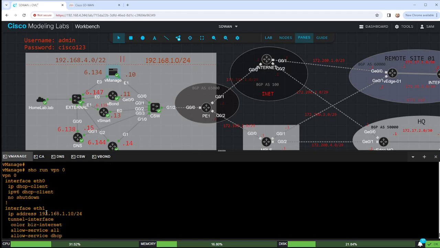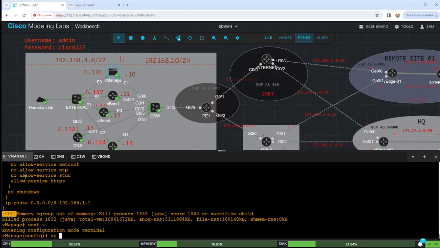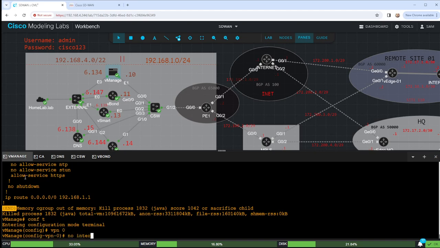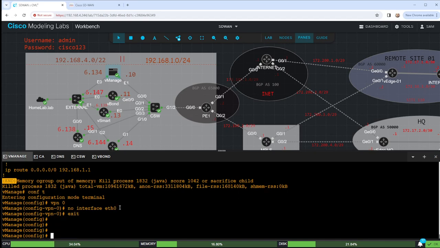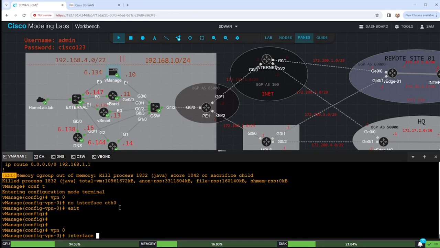One thing that we need to do is remove internet if 0 from VPN 0, and I'll tell you why. No interface if 0, right? Because it's going to be used somewhere else. It's going to be used in VPN 512 or out-of-band management. If you look at this left side, this link, E0 is out-of-band management. If you don't do that, you're going to have an error saying this interface exists within VPN 0. Nothing to worry about, it's an easy fix.